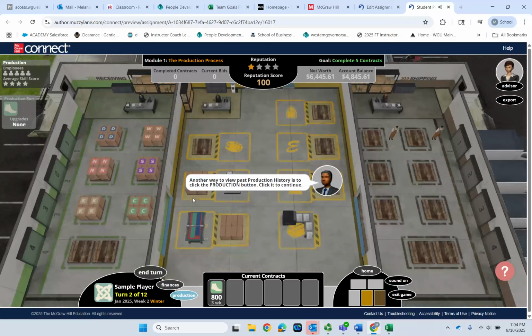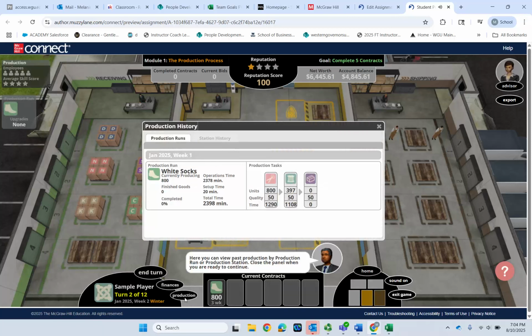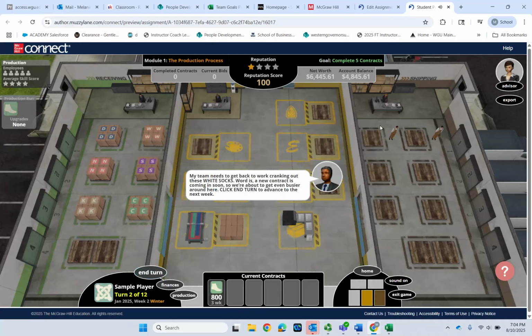Another way to view past production history is to click the production button at the bottom of the screen. Here you can view past production by production run, or the product, in this case white socks, or the production station like cutter, sewing, or packing. Since there's no new contract and our existing contract is underway and not yet completed, there's nothing else to do this week. You may click End Turn to advance to the next week.